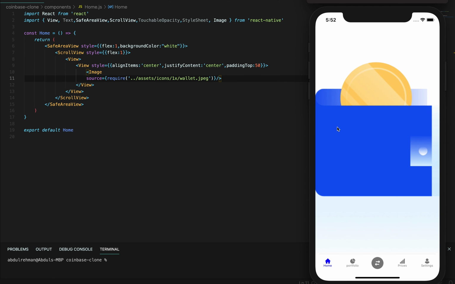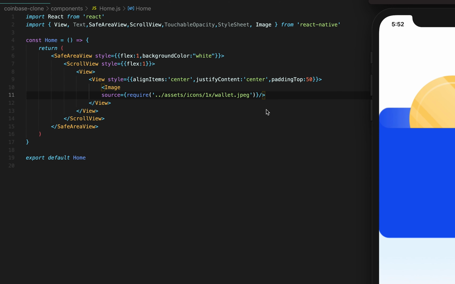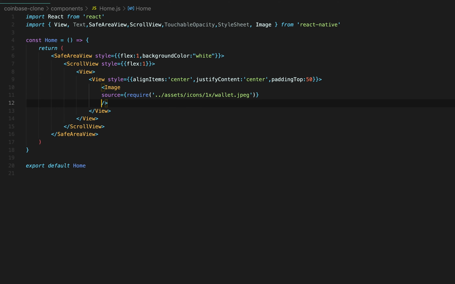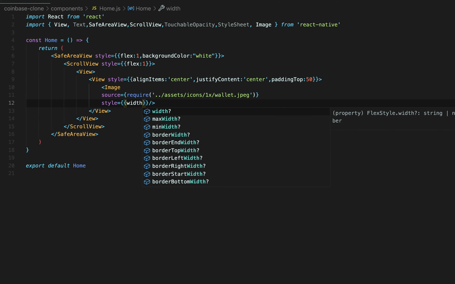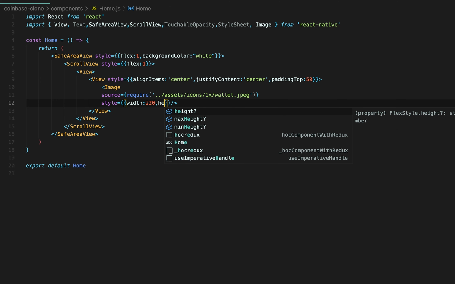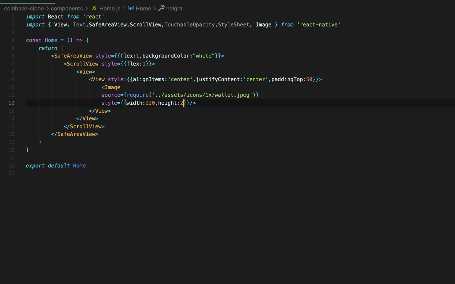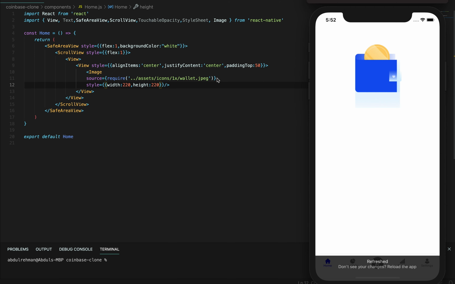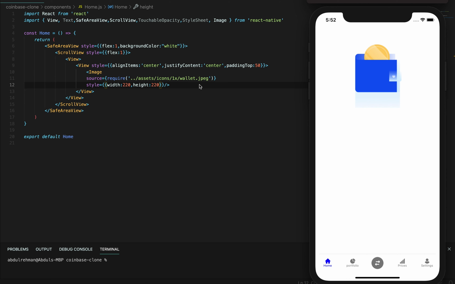Alright, so we have this image, and you can see it's a very huge image right now, and we do not want that. So we're going to do some style. Style is equals to, we're going to give it a width of 220 and a height of 220 as well. So let's see what happens. That's how we got our new image, and boom, simple as that.